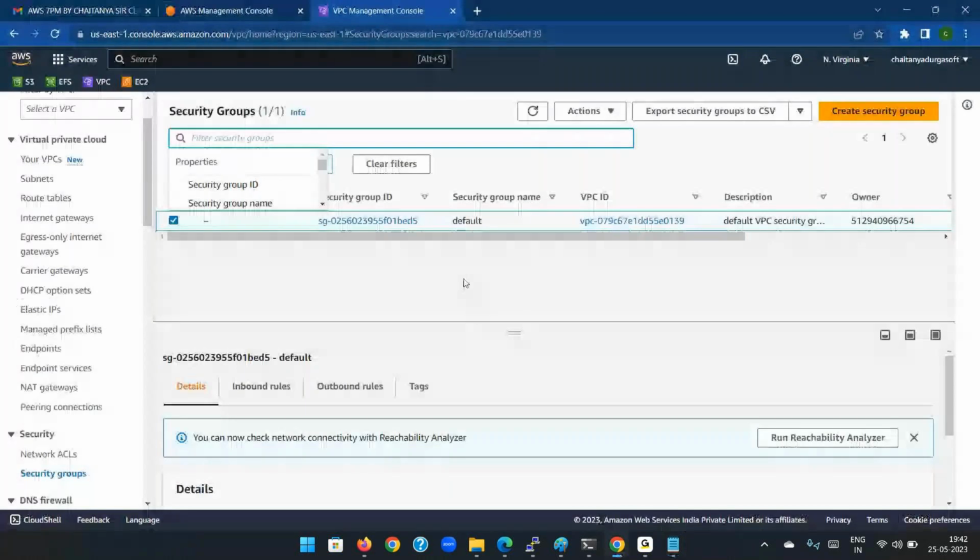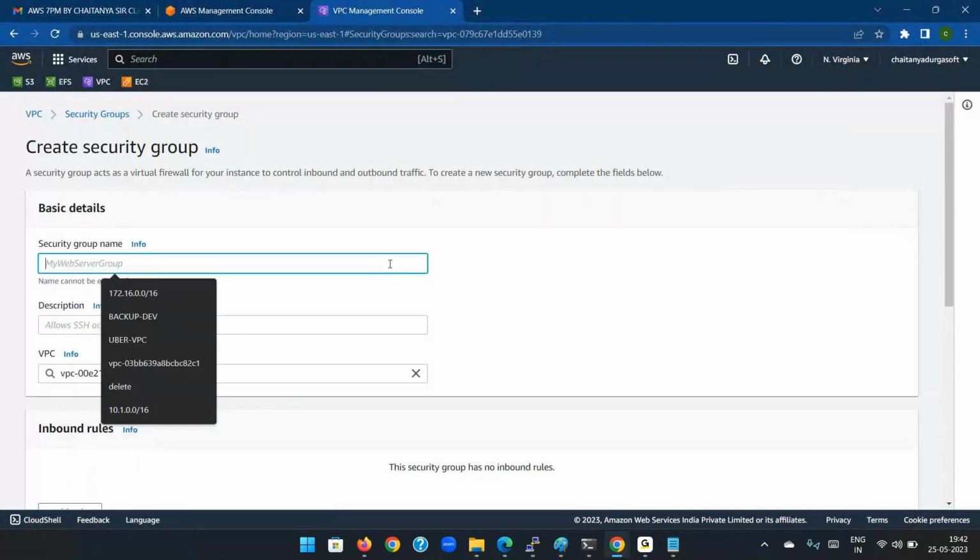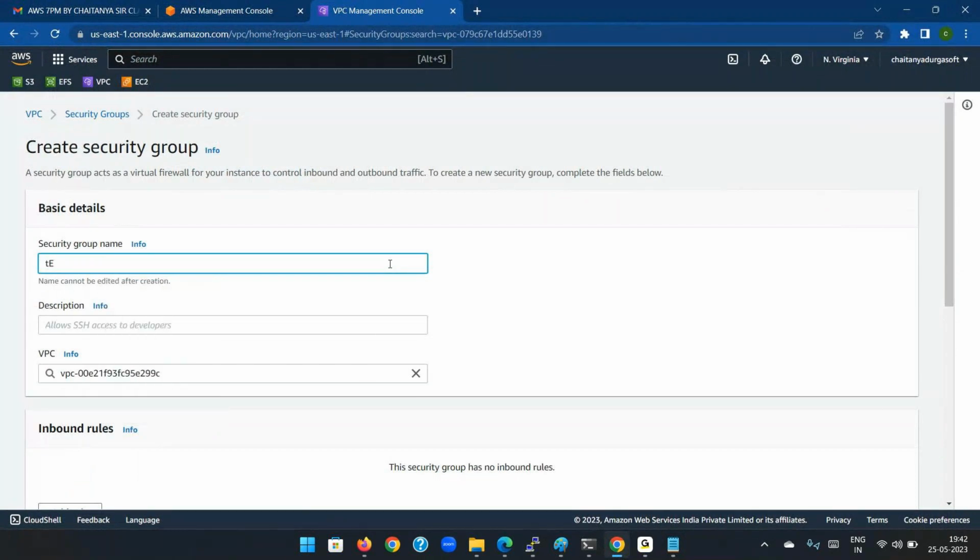So I am going to create my own security group. This is my security group and the security group name is test-security. I want to allow all traffic. Allow all traffic is the description.